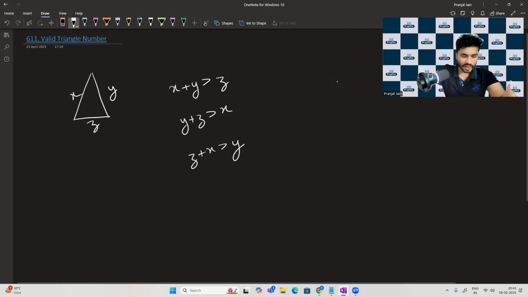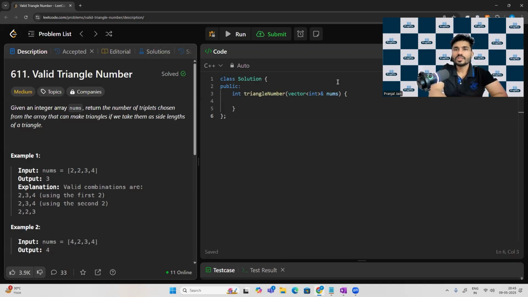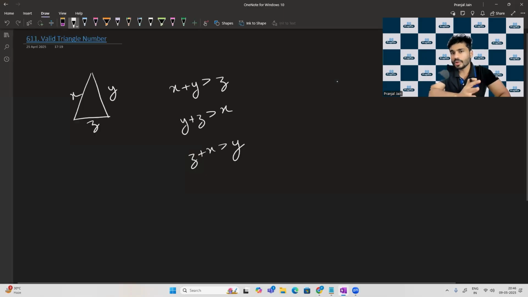Now let's move on to the question. So given a set of numbers, we have to tell how many triangles we can make out of those numbers, with those numbers as the sides of the triangles. Okay. So let's have a look at an example to get a little bit more detail on this.